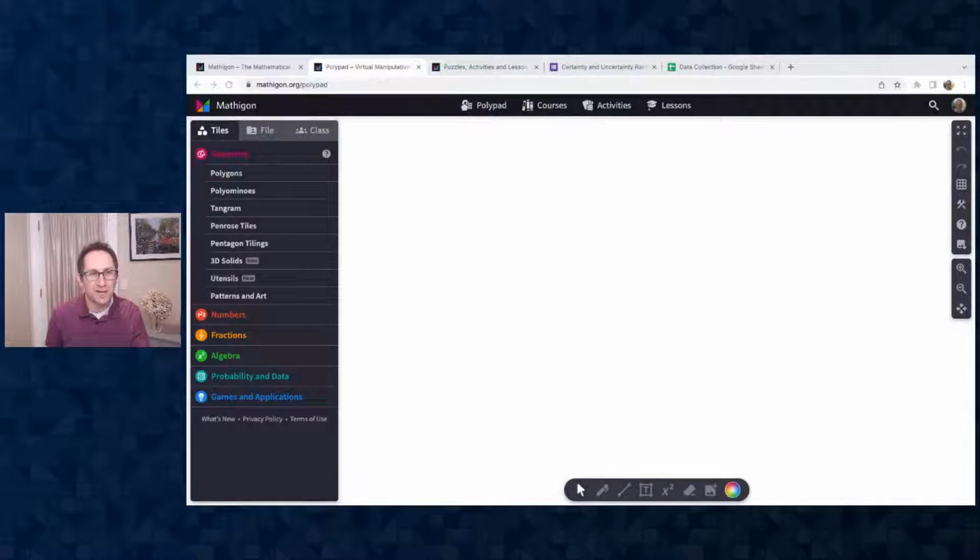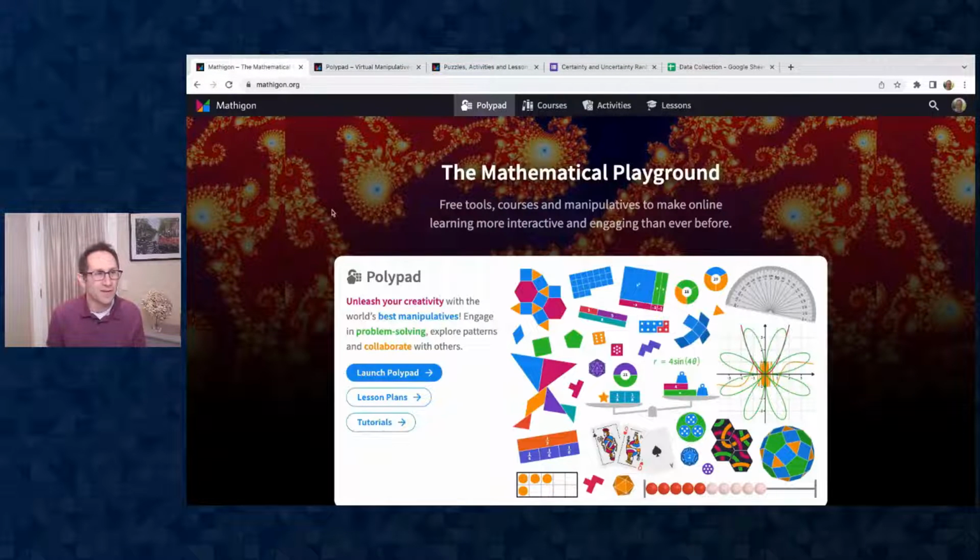So let me jump in here. Here I am at Mathigon.org. Mathigon.org is a mathematical playground that has free manipulatives on Polypad. That's where we'll be spending time this evening. Courses, manipulatives to make online learning more interactive and engaging than ever before. And I'm excited to share some of those ideas with you tonight.